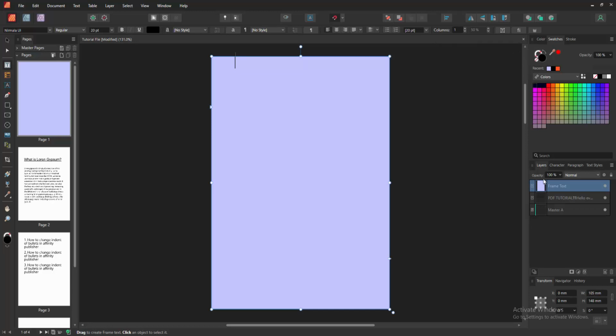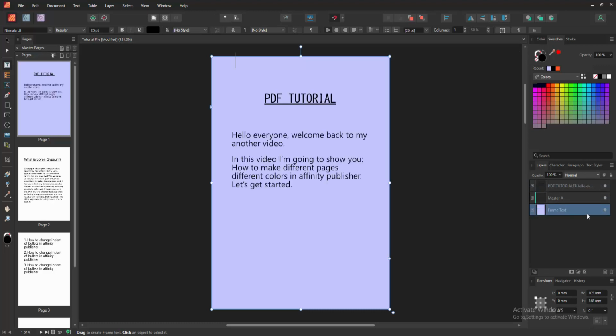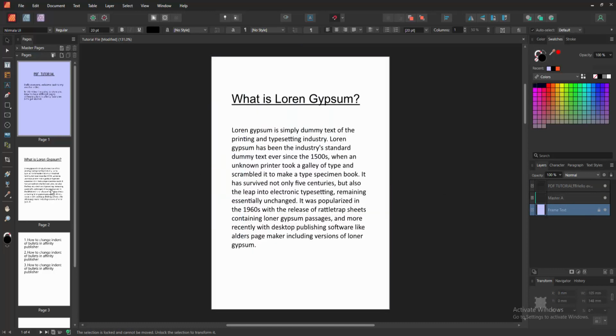Now I close this pane and click and drag this layer down. Then lock the layer. Then select the move tool and go to the second page.